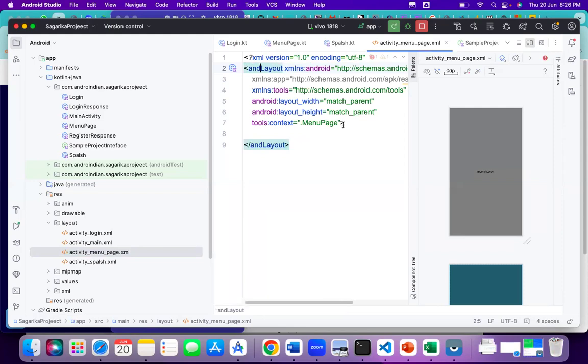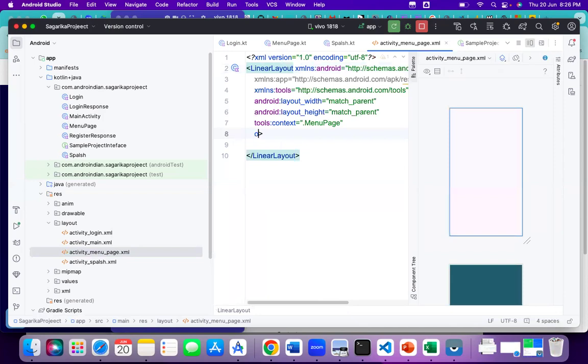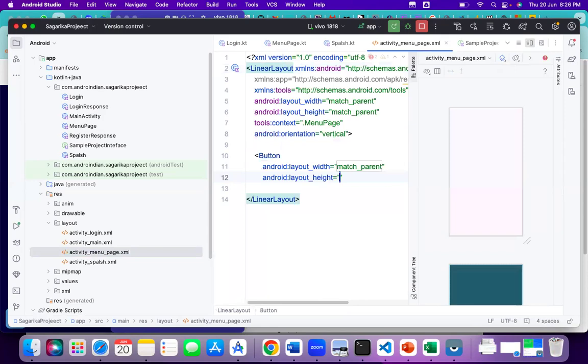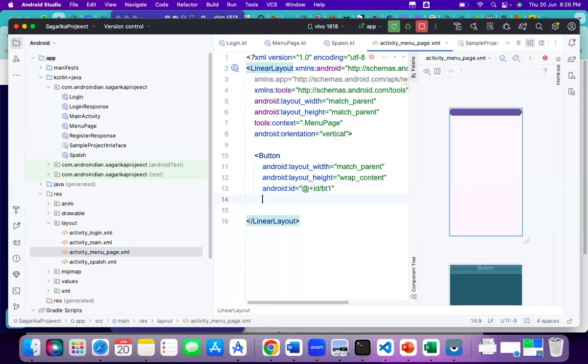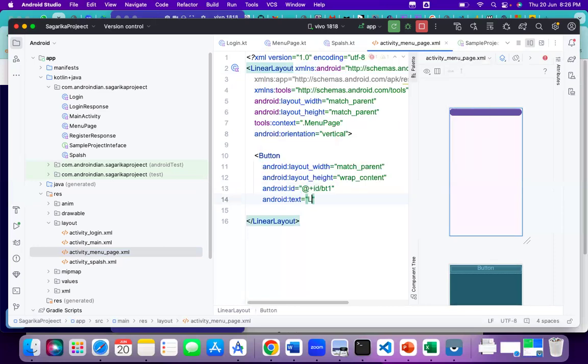So linear layout, and I'm adding an orientation called vertical. Right, so adding a button, so that is match parent, wrap content, ID. So the ID I'll give as BT1, then text I'll give as a logout.